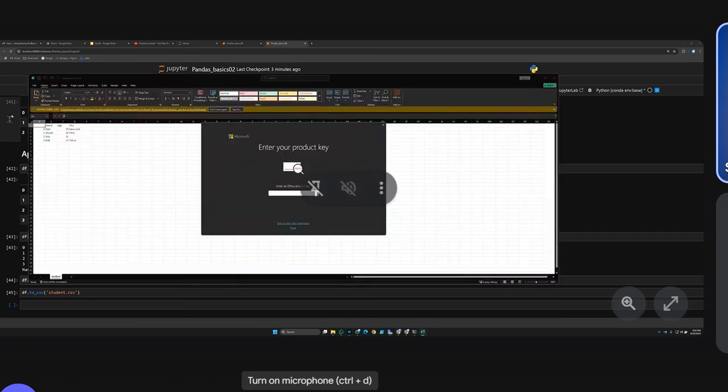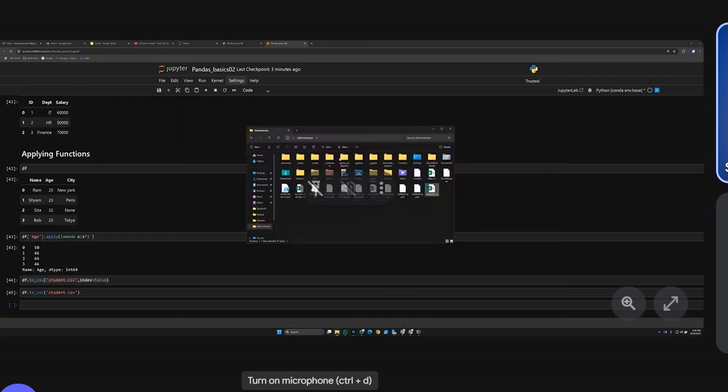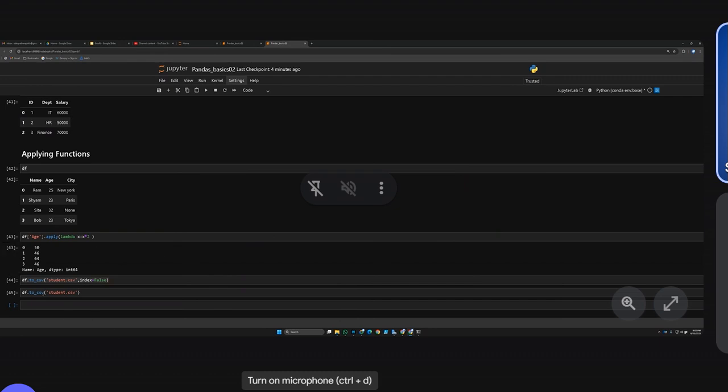Now you see 0 1 2 3. Do we need this? It will cause confusion sometimes. So again, you have to right click, delete, and all that. So you understood now. Whenever you are saving your data, you need to decide whether you want to save with index or without index. If you explicitly mention index is equal to false, then the index will not be part of your data. Okay, this is for saving.